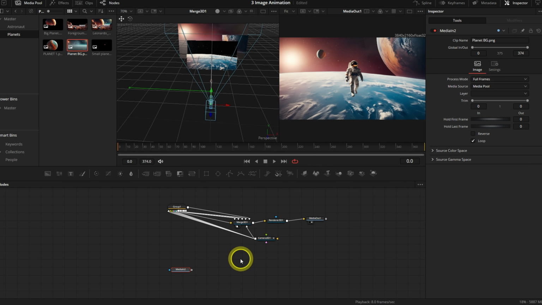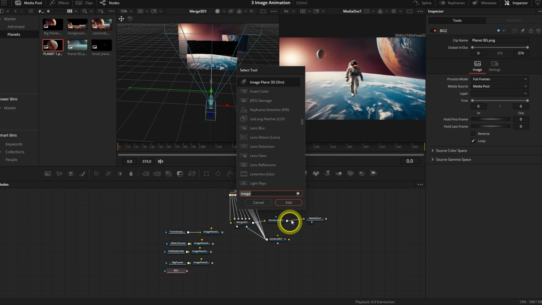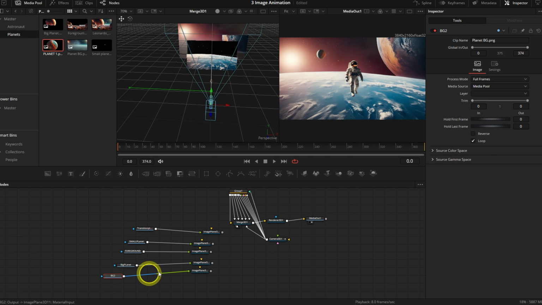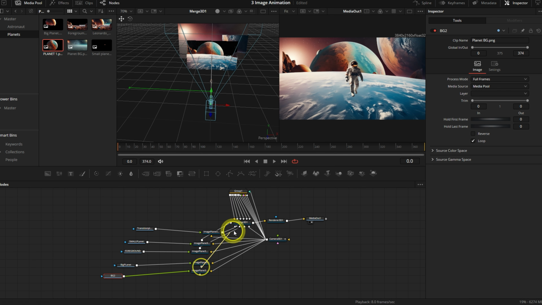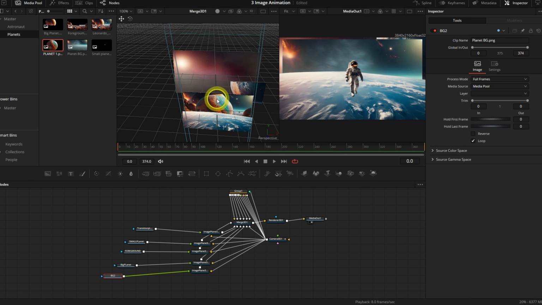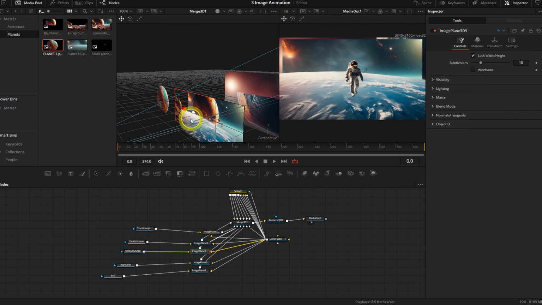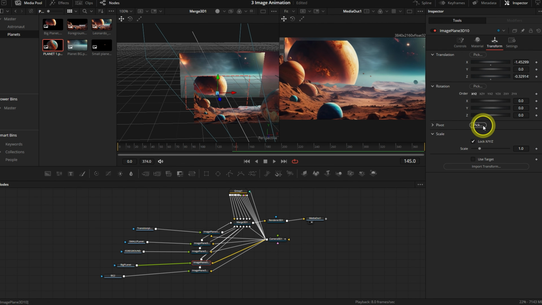Now let's add the planets. Bring them in and connect them to 3D image planes like we did for the astronaut. Rename them and space them out in a 3D environment. Then connect them to the camera and merge node as well. Now they're all piled up in the same area, so we'll move them to the left. Just don't grab the wrong thing.